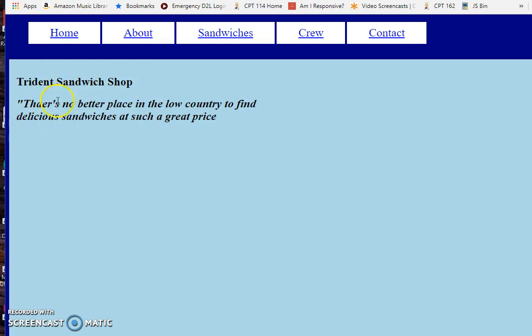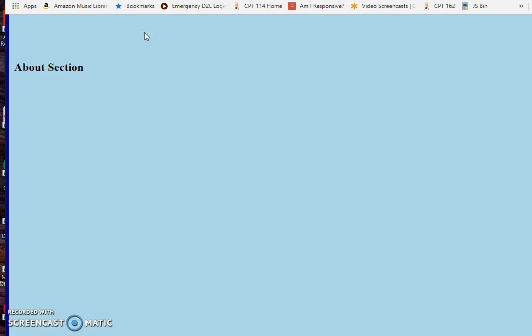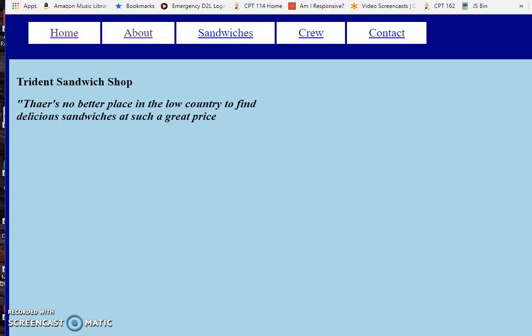This right here is that header. So if we click on Home, it stays there. Then we have the About section, and there's the About section. You can see this is the 80 pixels that we are saving for the navigation when it slides down. Of course, it's not sliding down now. And then there's Sandwich, and we got to the sandwich part of that.